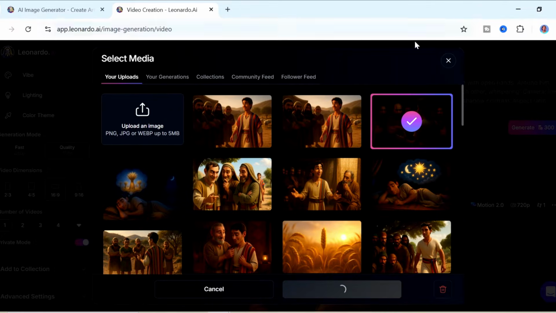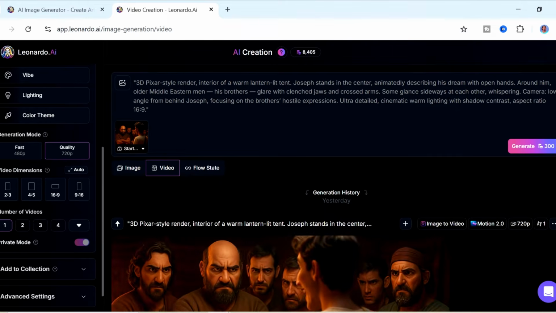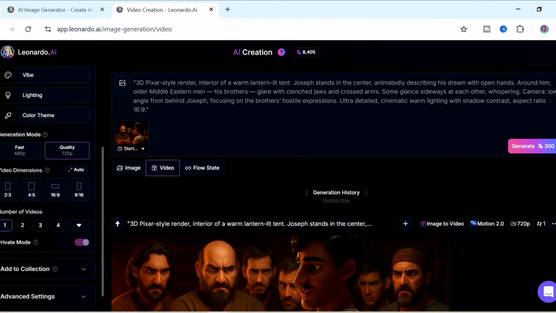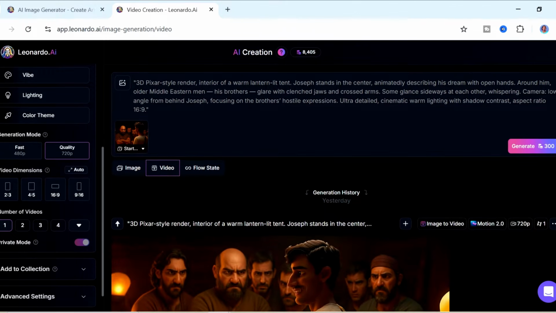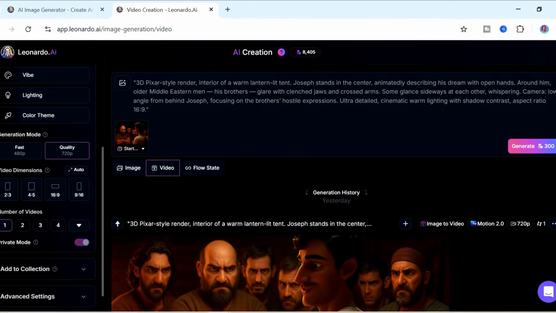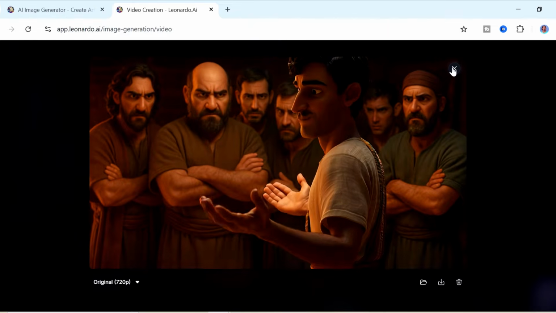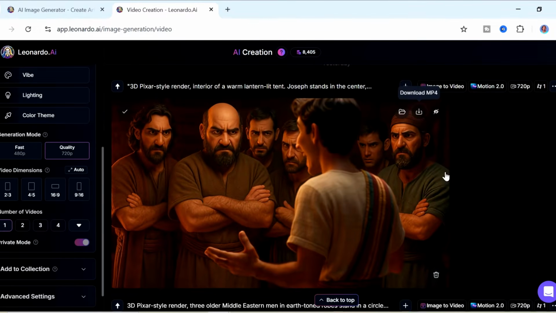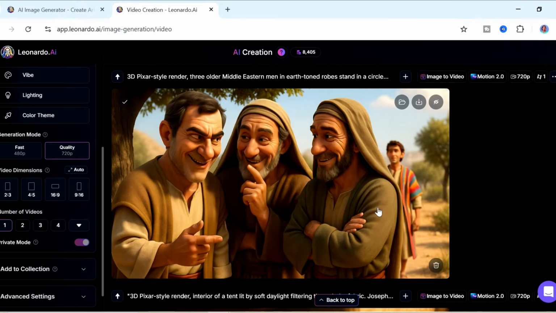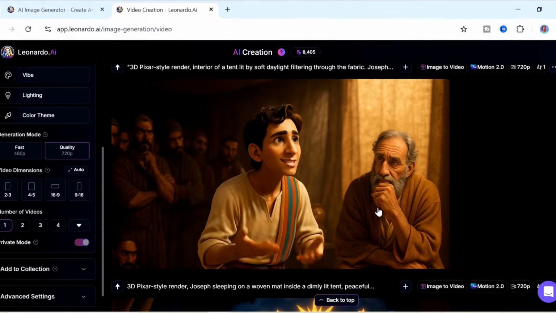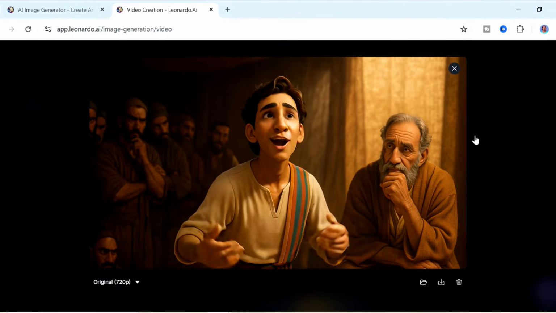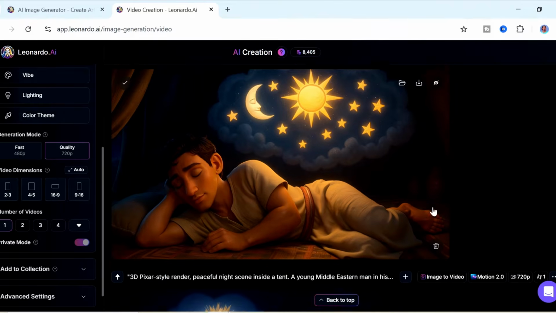Okay, so this is going to ensure that the image that you're going to use for this is that exact image that you got from ChatGPT, and the prompt is the same. And then you just click on generate. So you can see this is the video that it got for me here. And I went ahead and did that for all the other different images that I wanted to create videos with. Okay, yeah, so you can see all of this.